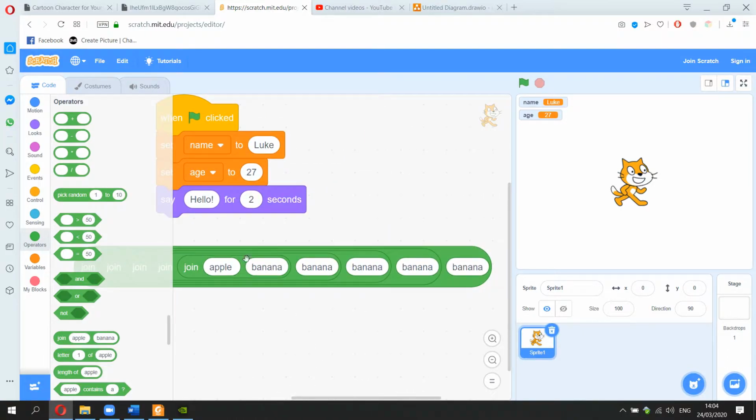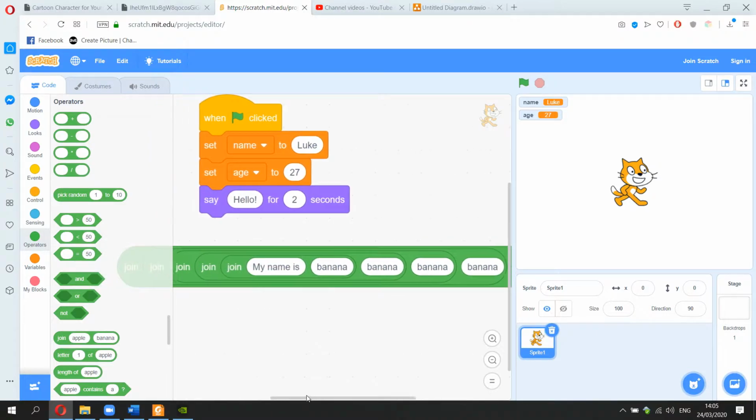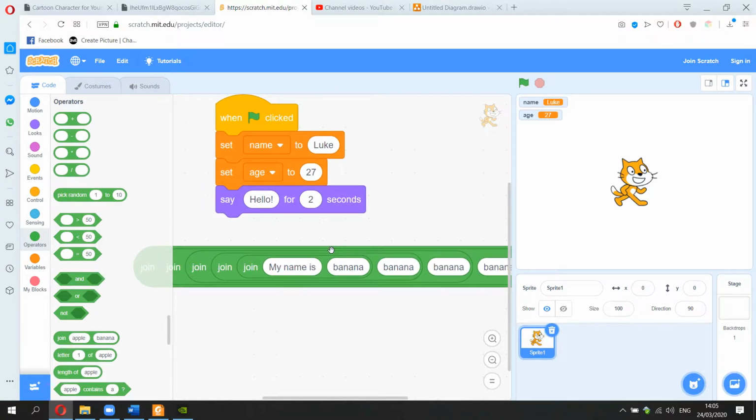Now, I don't want the character saying apple, banana, banana, banana, banana, banana. The first part of the sentence was my name is. So in the first box, my name is. And I don't want it to say banana. I want it to say whatever is stored in my variable name. If I typed in Luke here, then if I change my variable, it'll never actually change what's being said. It'll always say Luke because that's what I've typed here.